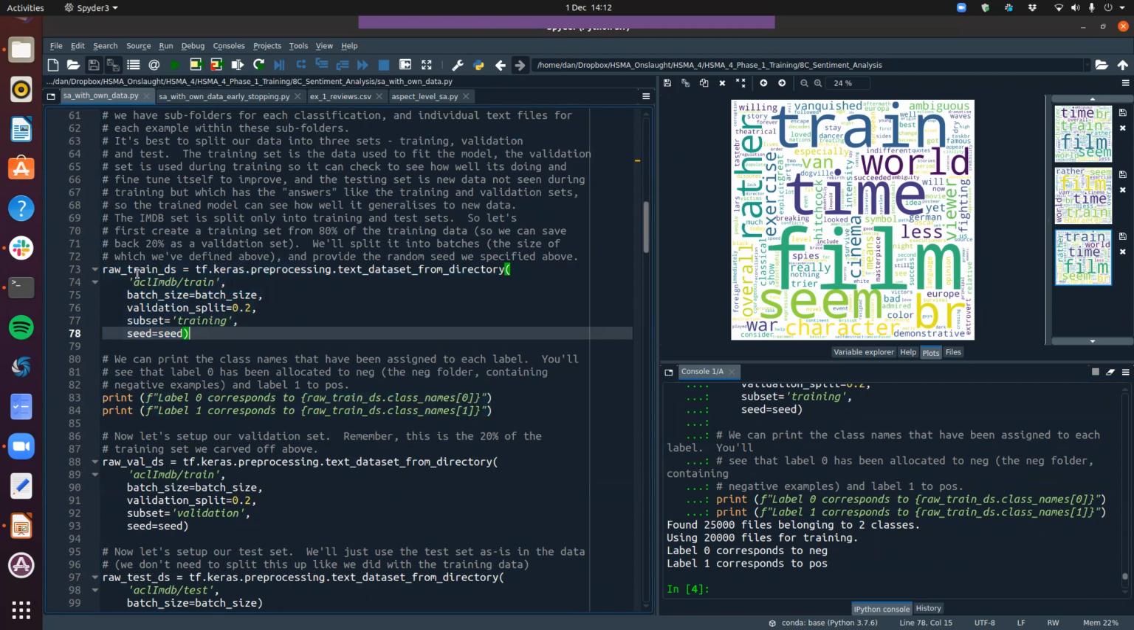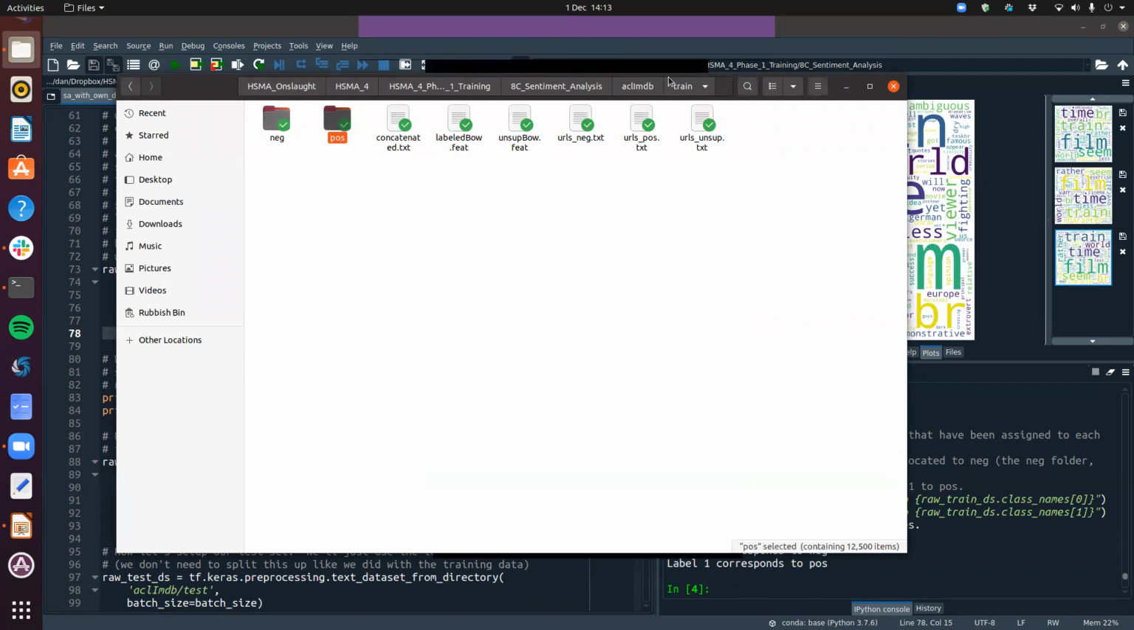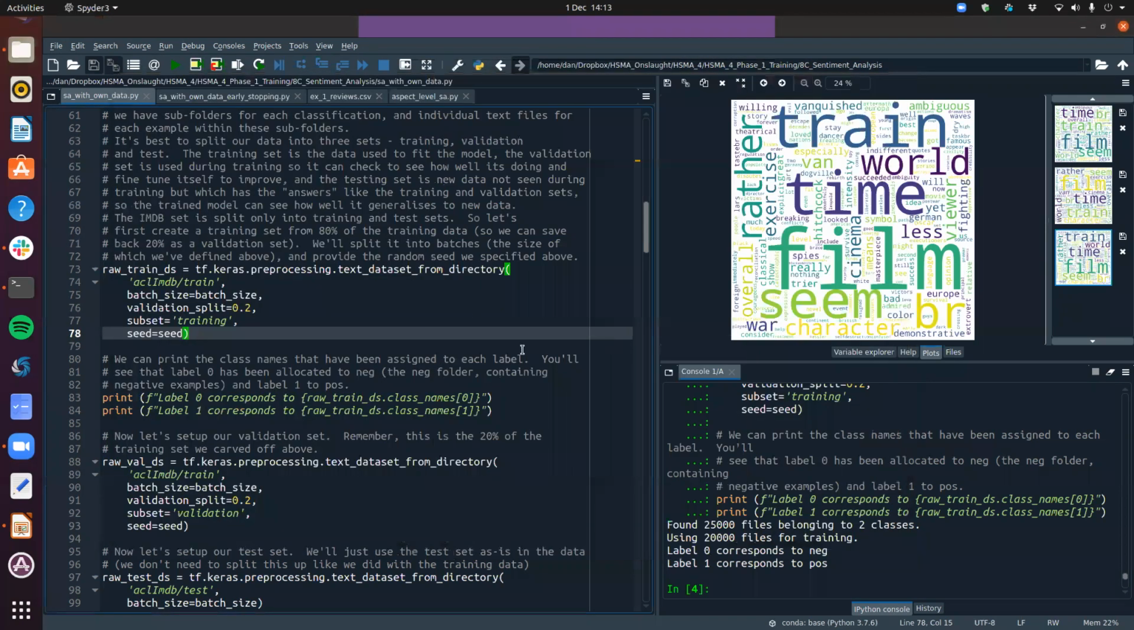using this text data set from directory utility. We've said carve off 20% of it to be validation data. Give me the rest as my training data. And then just so you can see what's happening, print what label 0 corresponds to and what label 1 corresponds to. And you can see here it said label 0 corresponds to neg. That's this folder, the neg folder. So these will all be given label 0, and the pos folder, these will all be given a label of 1. So it's done all that for us, so we don't have to do it. And that's the advantage of using this utility, it'll do that automatically.